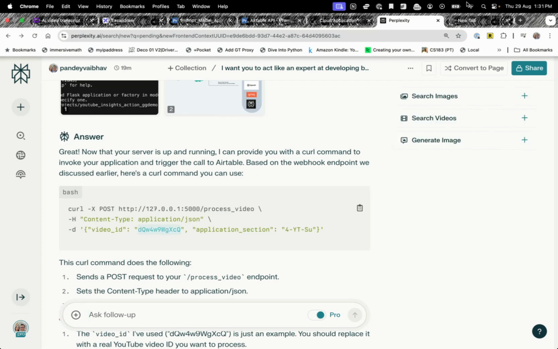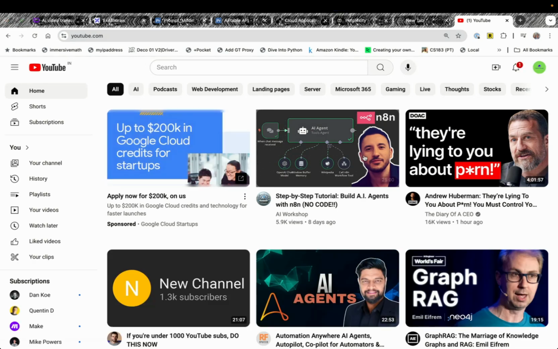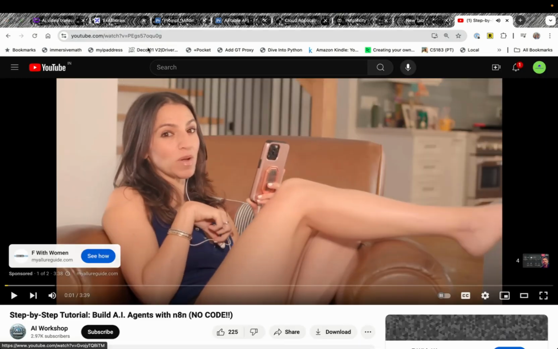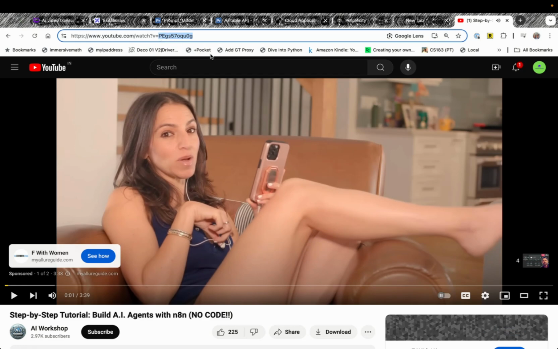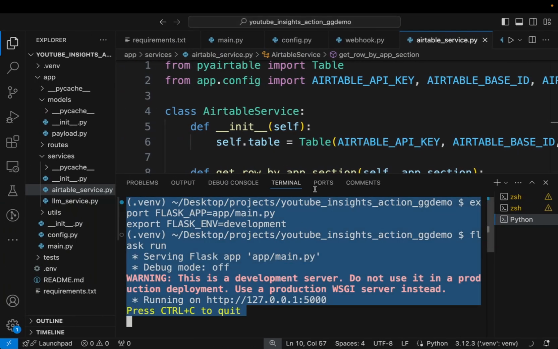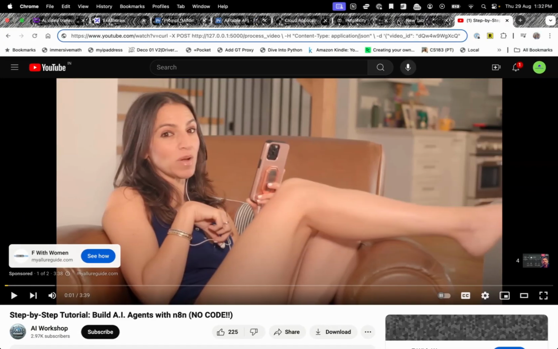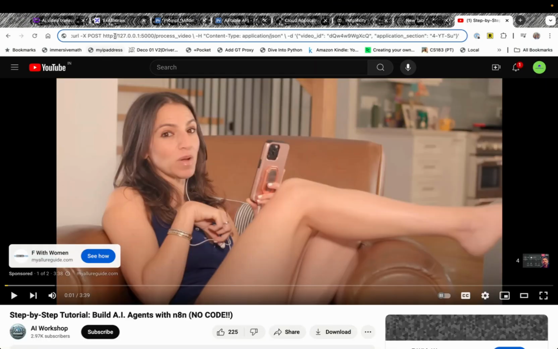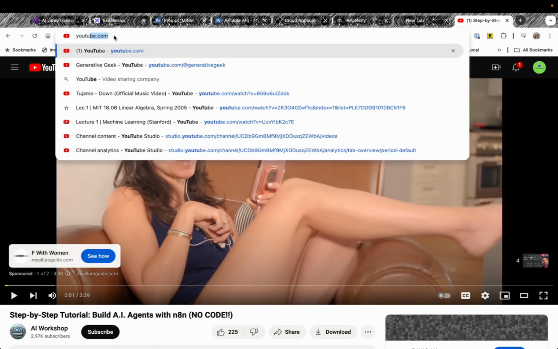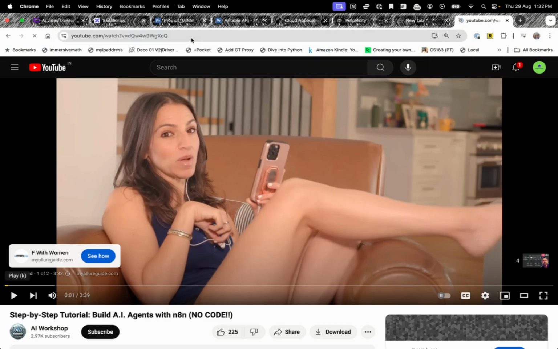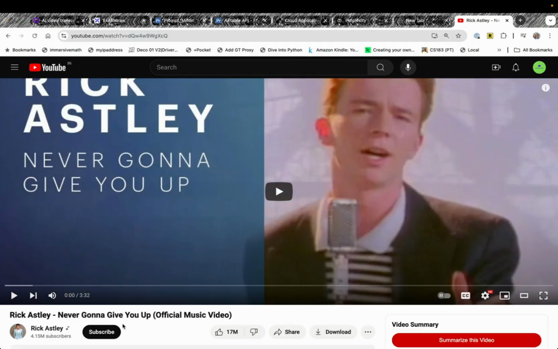Now in case of video ID, let's say you go to YouTube and you want to watch any video, right? This thing is your video ID. So I'm just going to say, hey, the video ID that it's asking me to run is this one. I'm just going to change this thing here with this string, and let's see what comes back.